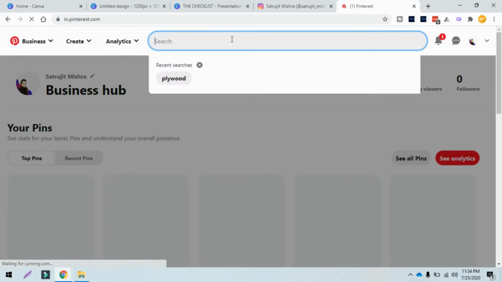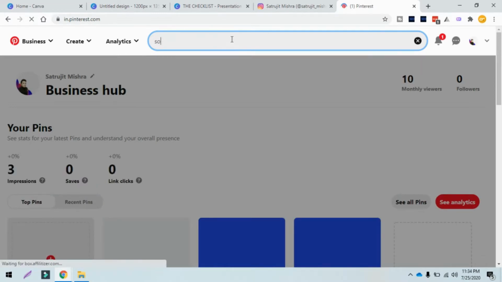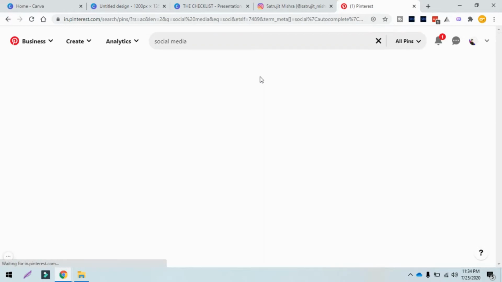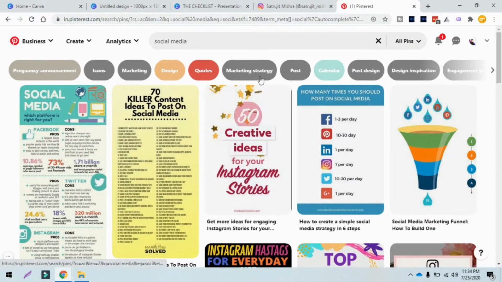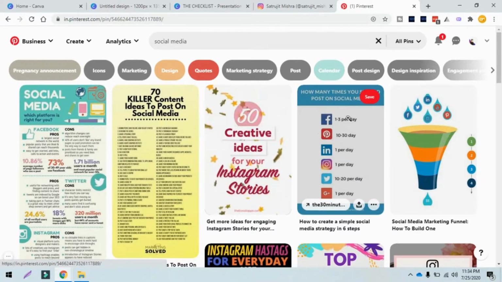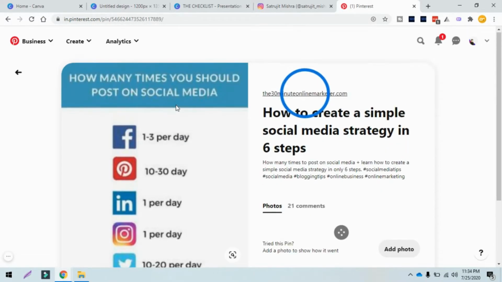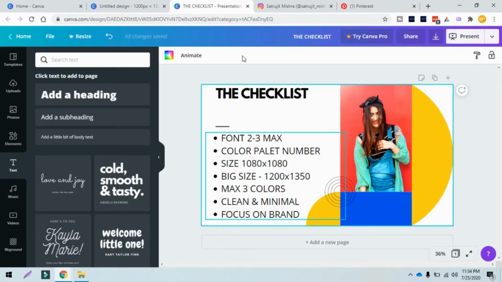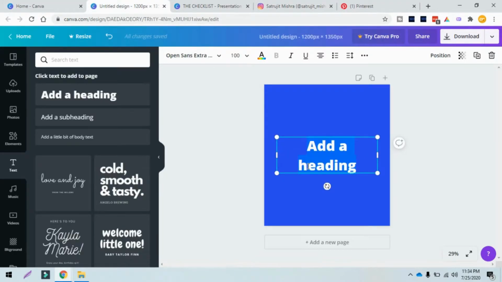You can search, let's say, social media over here, or any niche you are targeting. Now, I think this post will be relevant for me. So let's say I will use this headline: How many times you should post on social media? I will use the caps lock for my heading.